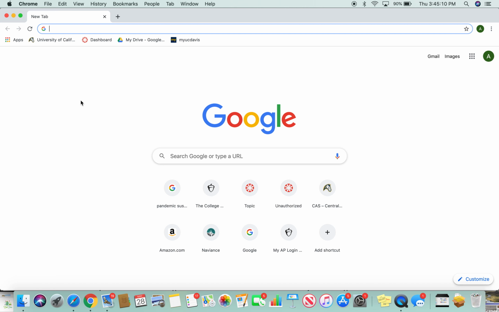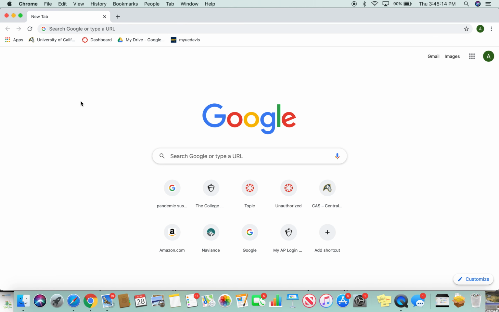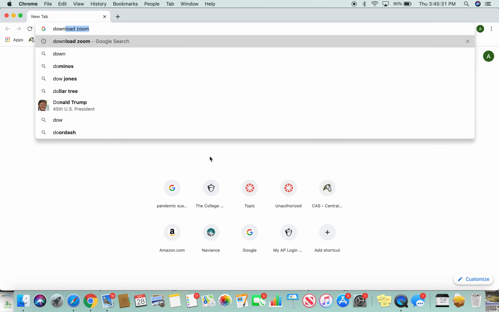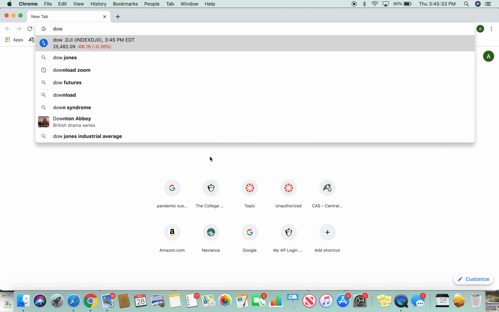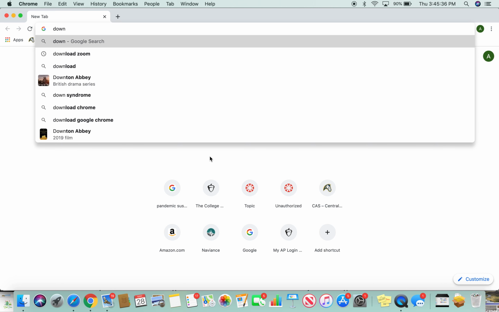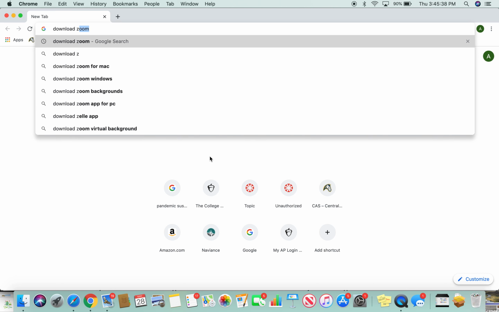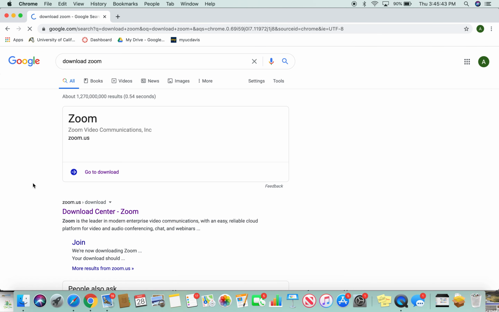Alright, so to get started, I am just going to go onto Google. As you can see on Chrome, I'm already on Google, and to get started, I'm going to type in a very, very simple first step. To download Zoom, you can do it from the internet. So all I'm going to do is type in download Zoom. This is my Google search bar up here. It's the same thing. Okay.